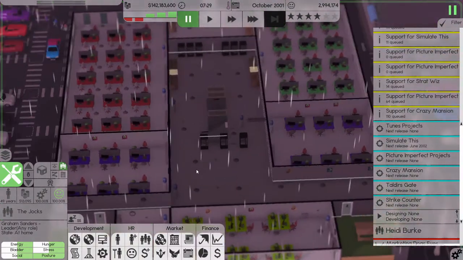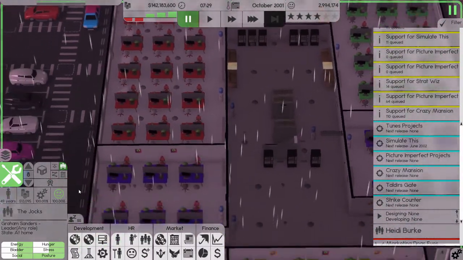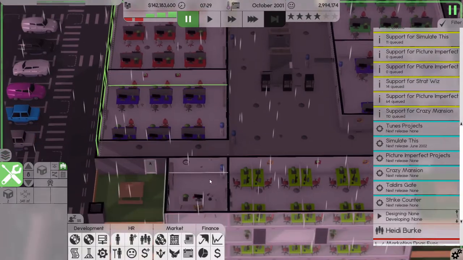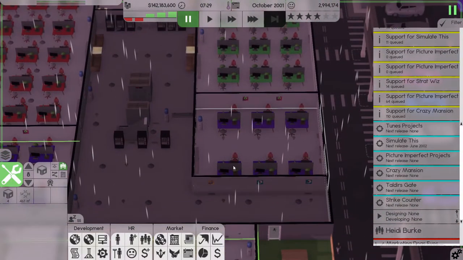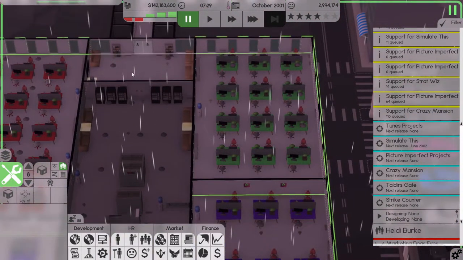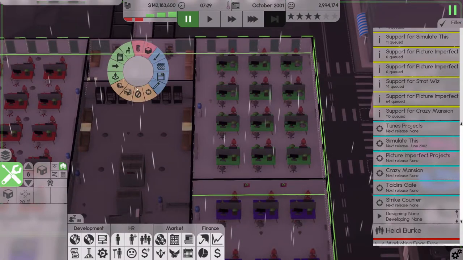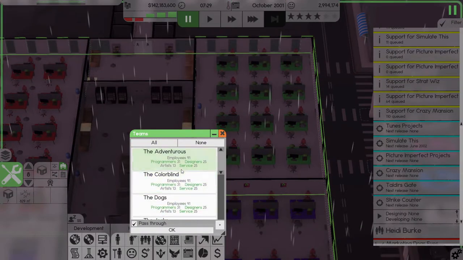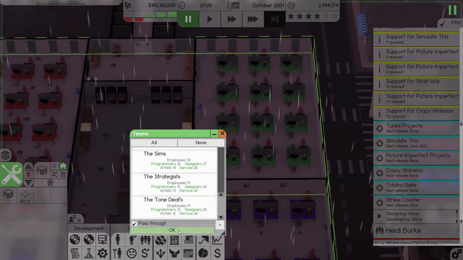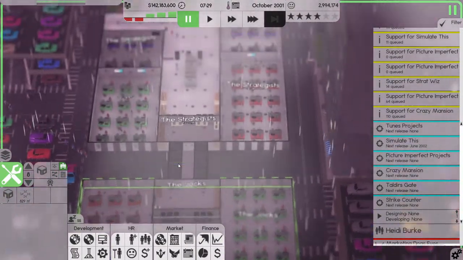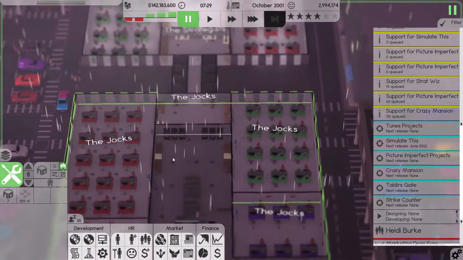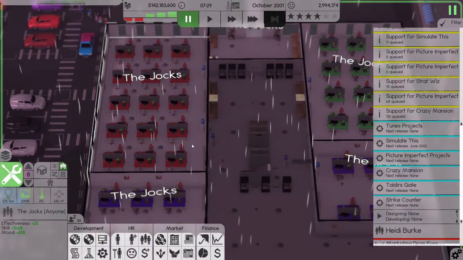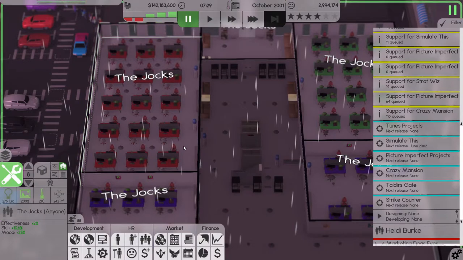For those guys. Oh, and we need to assign the rooms here. So this, and this will be switch team, the Jocks. Okay. And this room is for programmers.